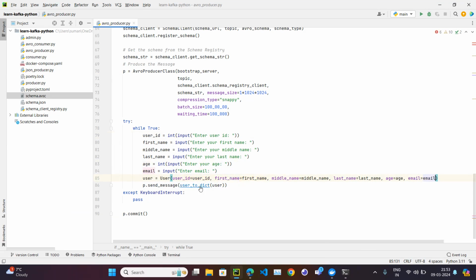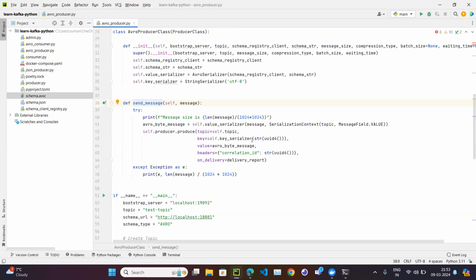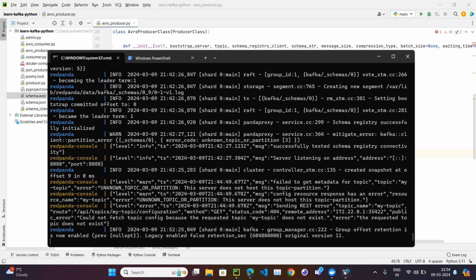When we send the message, currently we are sending a random UUID as the key. But instead of the random UUID, let's pass the user ID as a key. From the message, we are going to get the user ID, and user ID is an integer. To do the serialization, we need to convert it to string, and then the key serializer will be performed on the string. That's it. Let's try to run this code.